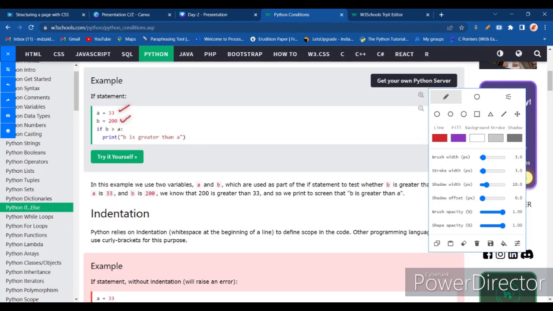is greater than a. So the syntax is that we write if, followed by the condition, any condition, any operator, followed by a colon. This is the syntax. My writing is a little bit bad, so please understand. If followed by the condition, then a colon, then there will be some indentation, some spacing, and this block will be considered under the if block, and here is the statement we need to execute.